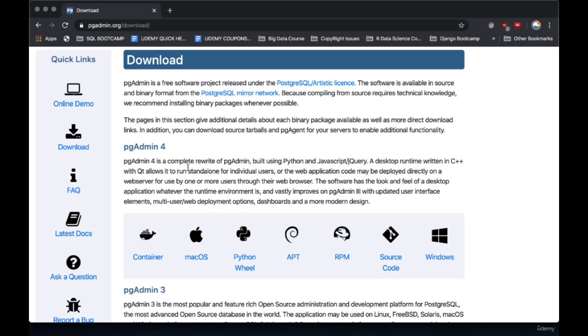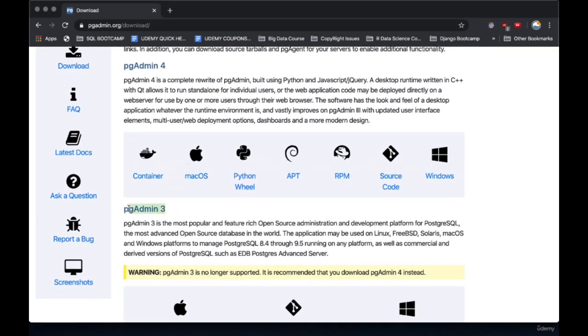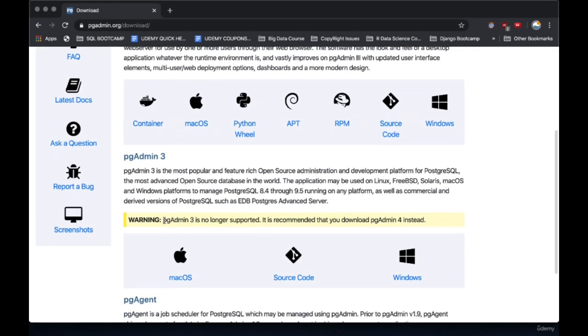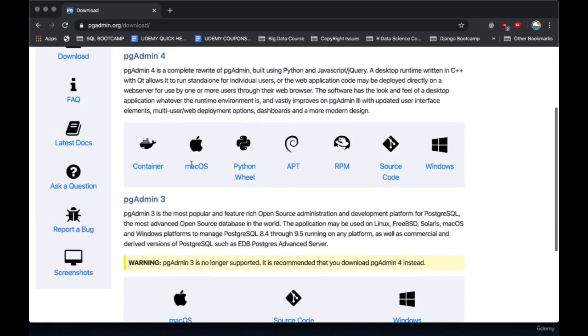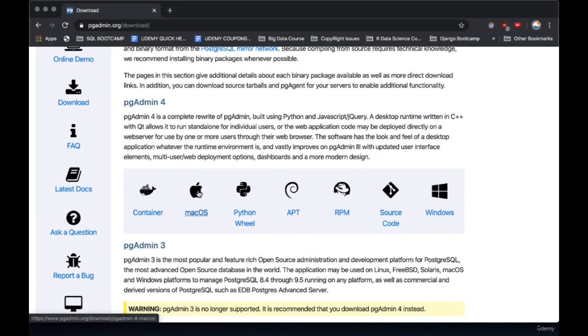If you're running a really old version of macOS, you may need to run pgadmin 3. It will warn you that it's no longer supported, but that basically means they're not supporting pgadmin 3 with the latest versions of PostgreSQL. That's okay if you're running an older version of macOS. You can just click on macOS under pgadmin 3. I'm running the latest version of macOS, so I will select macOS under pgadmin 4.